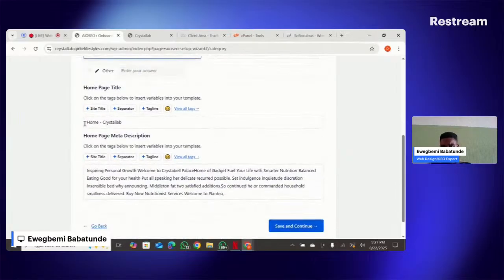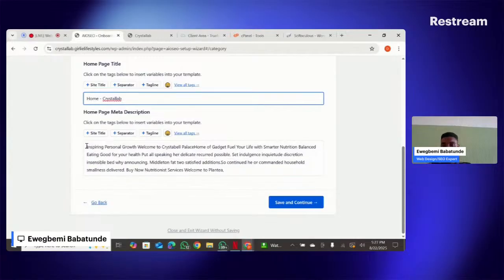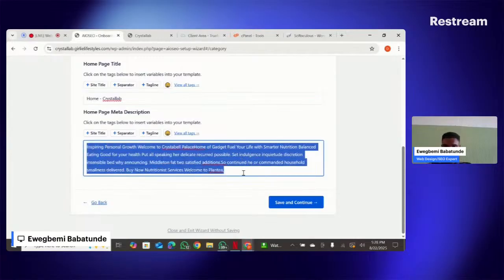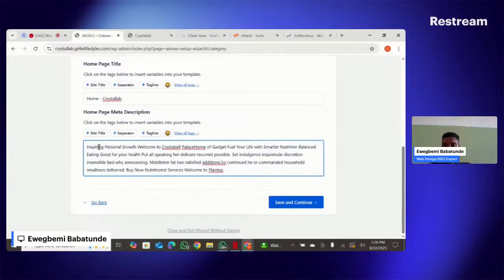So homepage title. This is how it's going to display on search engine. So home Crystal Lab, right? And homepage meta description. All right, we have not really worked on this meta description. Your meta description should not be more than 160 characters. So this is not the best meta description you can give your website. Ensure that your meta description contains the name of your website, the name of your business, what you do, your location, where you serve, and any other thing, but everything should not be more than 160 characters.